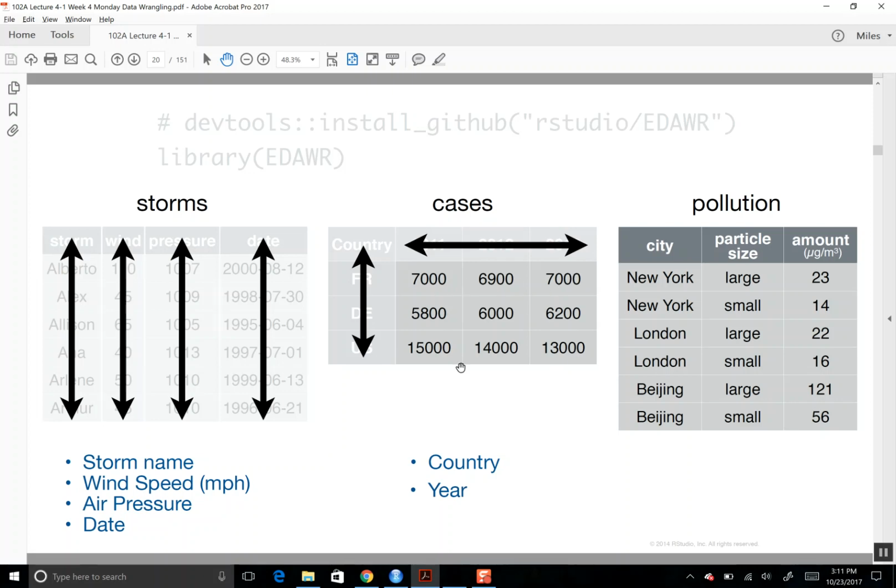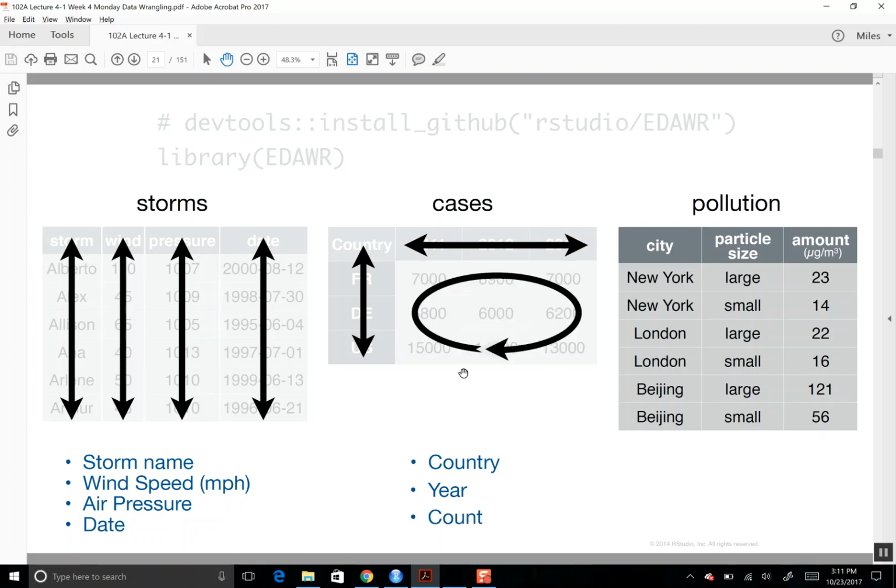And so what does that make all of this stuff down here? All of this stuff down here would be the count of the number of tuberculosis cases, which is what this data is about. So this is not in the same form here. Rather than one column per variable, we've got the name in a column, then we've got the years as column headings, and then the values themselves are spread across those columns.